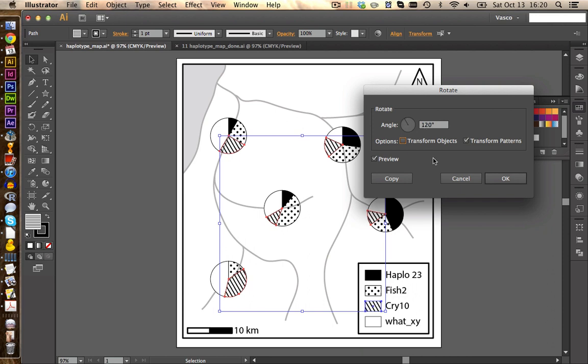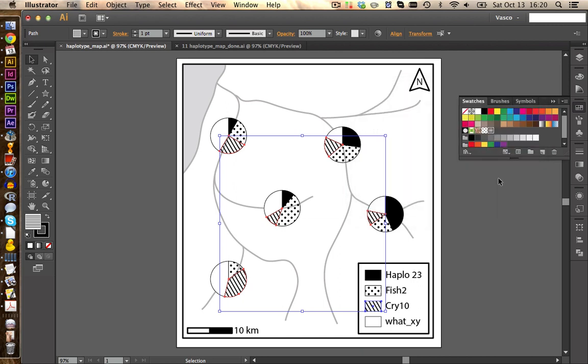Yeah, maybe something like this. Looks quite nice. I can go on. OK, and now I take care of the dots in the same way. First I select all of them.